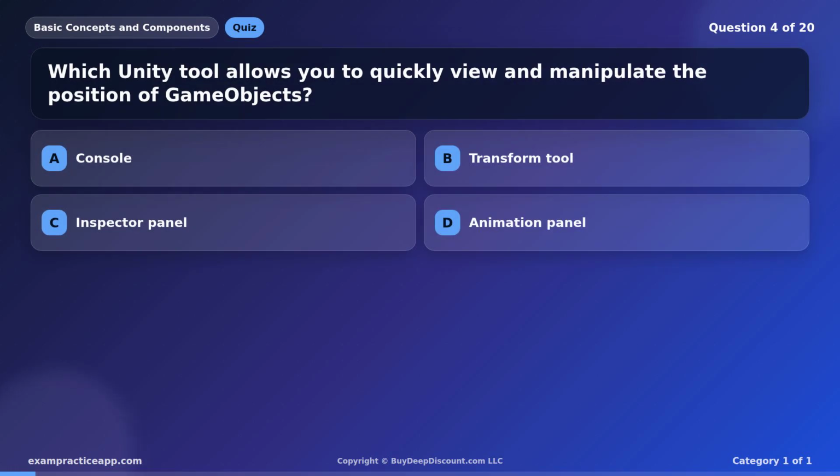Question 4. Which Unity tool allows you to quickly view and manipulate the position of game objects? Option A. Console. Option B. Transform tool. Option C. Inspector panel. Option D. Animation panel.